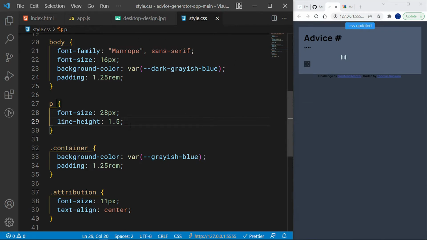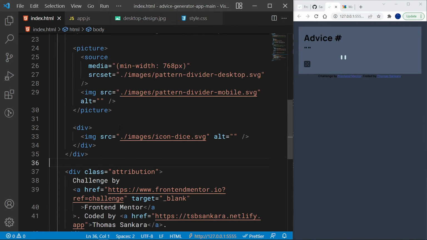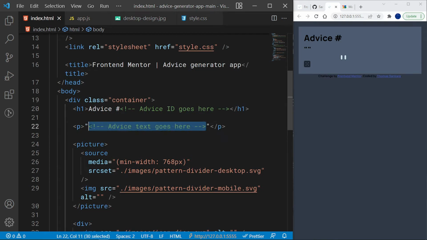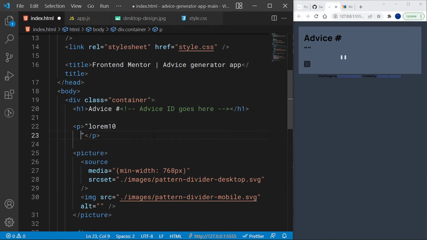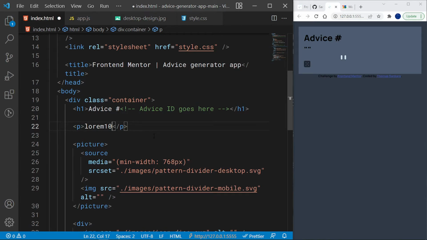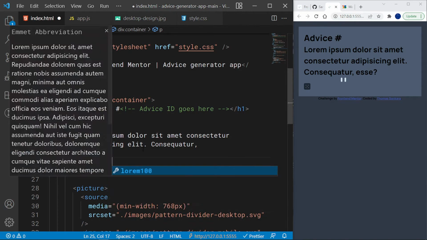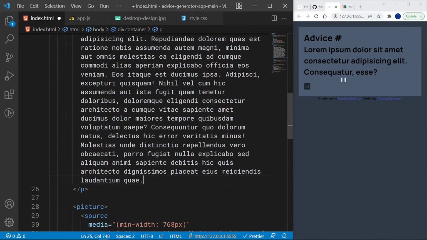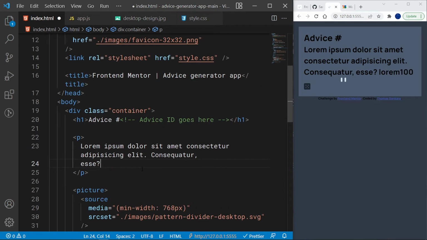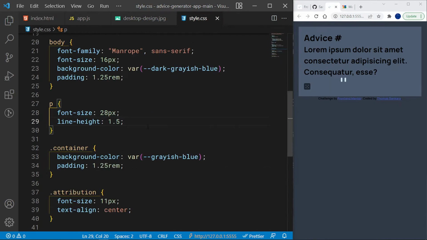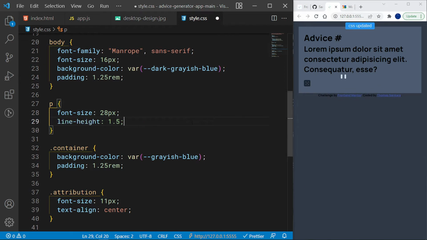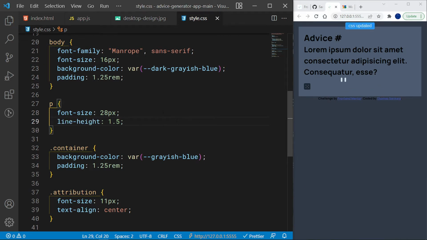Okay, and just to show you what this is, let me go inside the index.html and then let's remove this, and then let's just say lorem 10. This is Emmet, and I'm using Emmet, that's why I'm able to generate this random text. So if I say lorem 100, then it's going to generate 100 words. We just need 10 of them, so let's have that. And look at this. If I remove the line height, then it's going to be squeezed just a bit, and if I add it in, and so on and so forth.